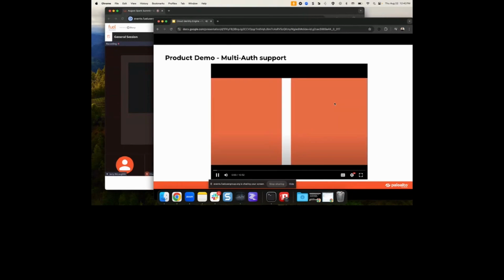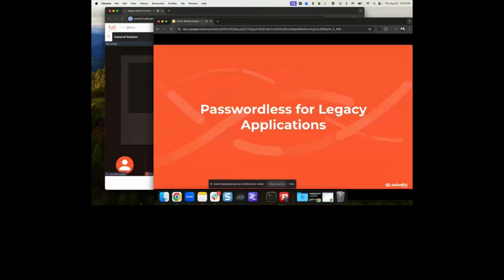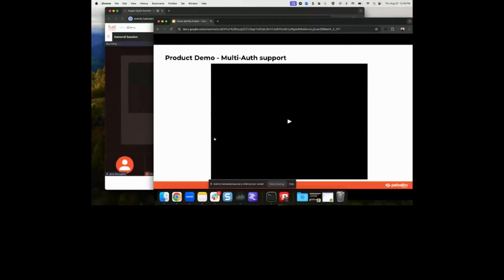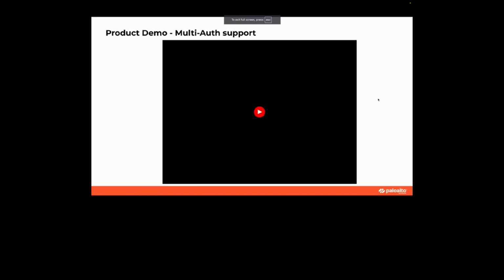We did have a question come in: does the Cloud Identity Engine have a dependency on a specific PAN-OS version? And it turns out William just literally said the exact same thing in the chat. That was exactly it. So 10.1, thank you.